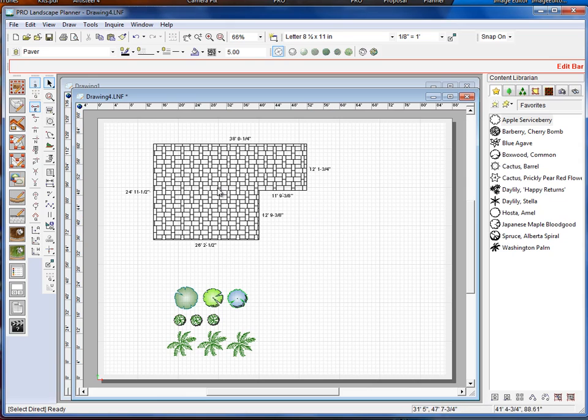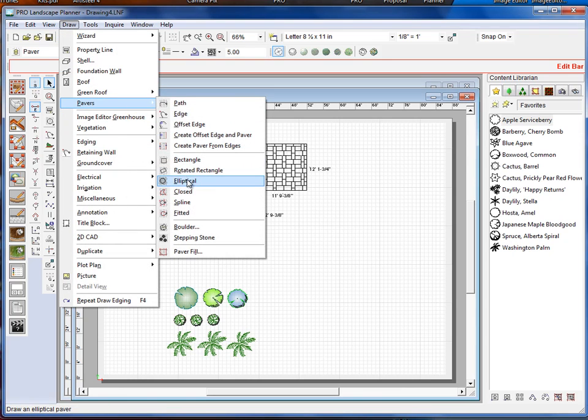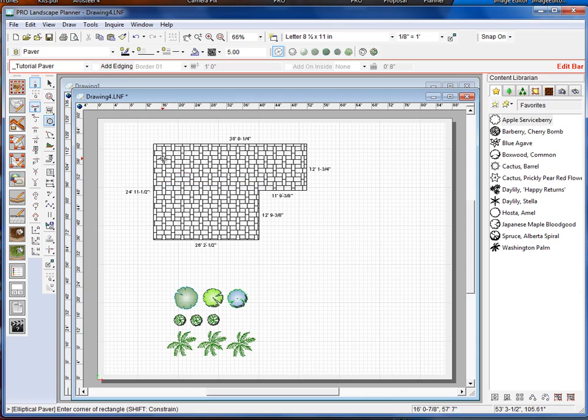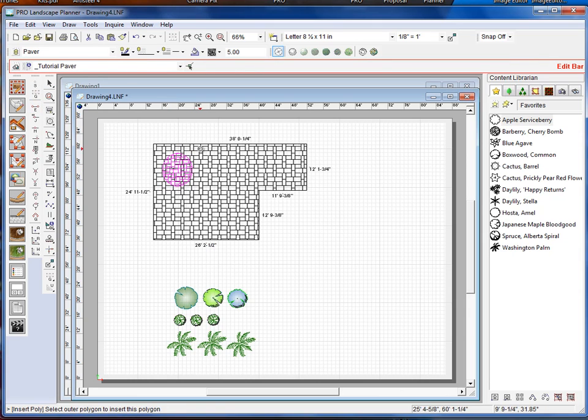The way that we do this is we draw in our paver, and then I'm going to go up to the draw menu and go back to pavers and select elliptical, and then I'll just drag a circle on top of my paver like so. Okay, now if I right click on that circle and go to Insert Poly, now what it wants me to do is to click on the outer shape that I'm going to deduct this circle from. So I'll just click on the perimeter here.